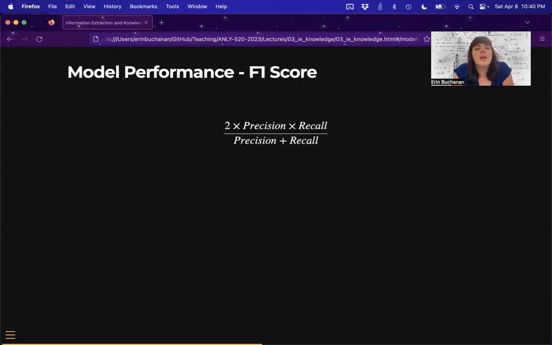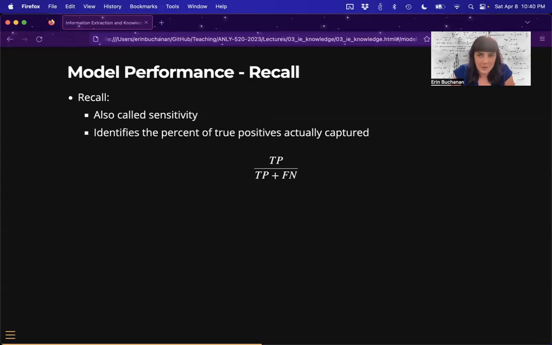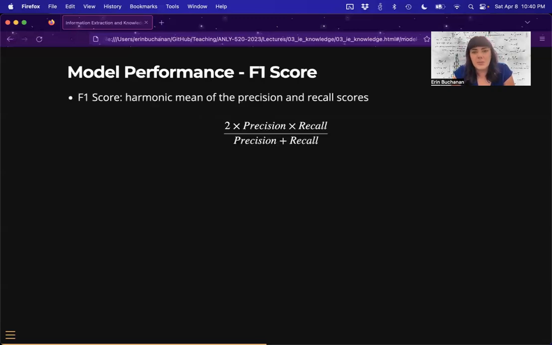Now, F1 was used because sometimes people don't like having quite so many numbers, and so it's a harmonic mean, because precision and recall don't have the same denominator. So you can't just add up true positives. And so the harmonic mean is 2 times precision times recall over precision plus recall. And it kind of gives you an average score you can look at.